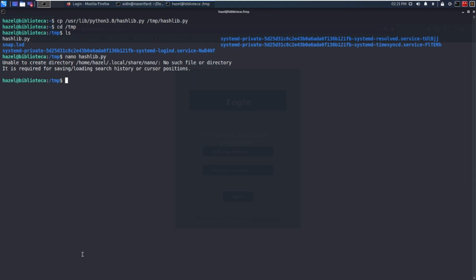So let's use this command: sudo PYTHONPATH=/tmp /usr/bin/python3 /home/hazel/hasher.py, from sudo -l output, and press enter. And now we are root.